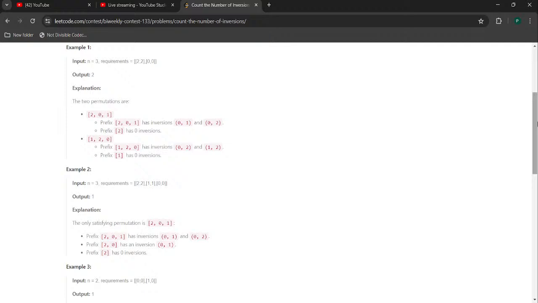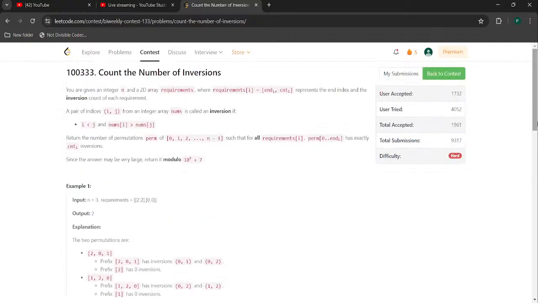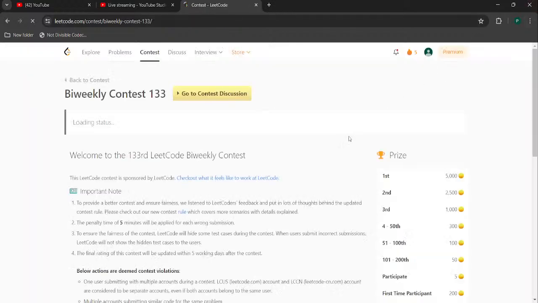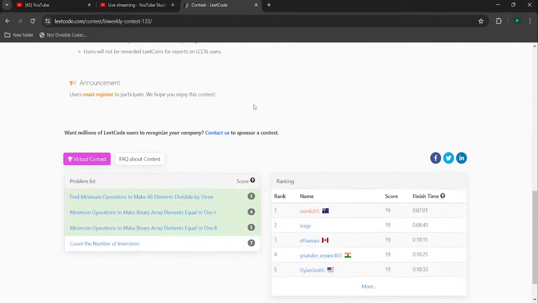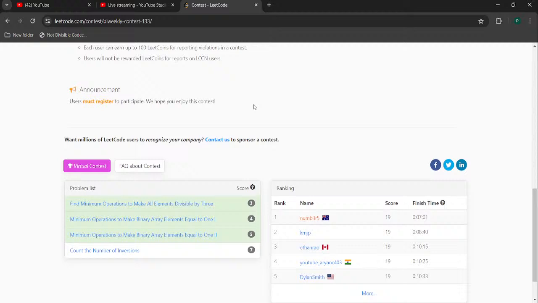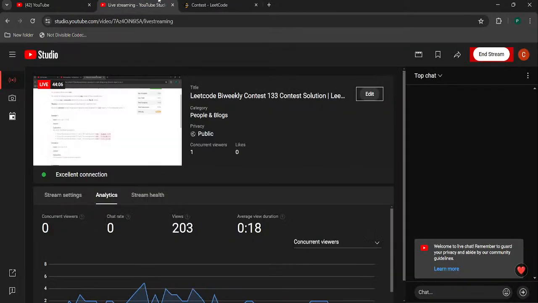A dynamic programming approach solves the problem of counting permutations which satisfy the inversion requirements efficiently. So it is basically a dynamic programming approach. My level is not yet there, I am yet to reach this. So thank you guys for watching my editorial. Okay, bye guys. Thank you very much.